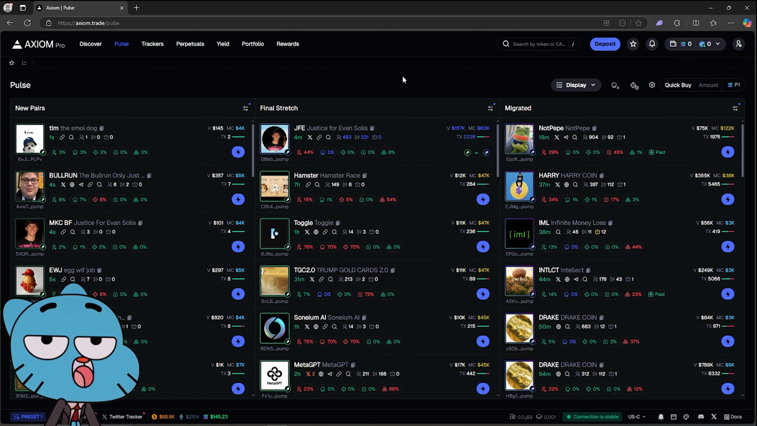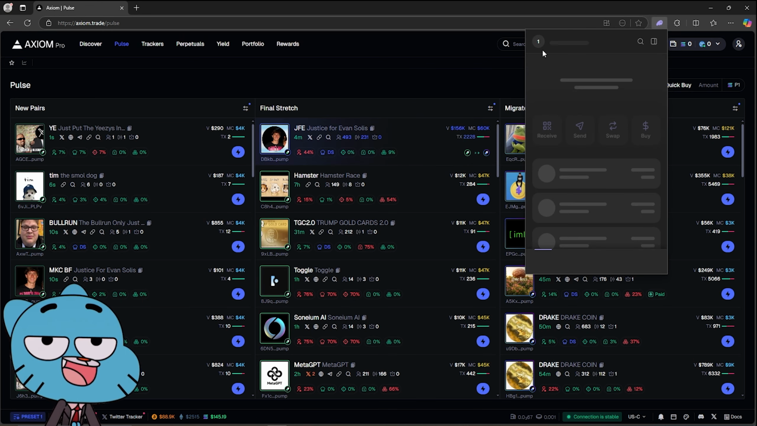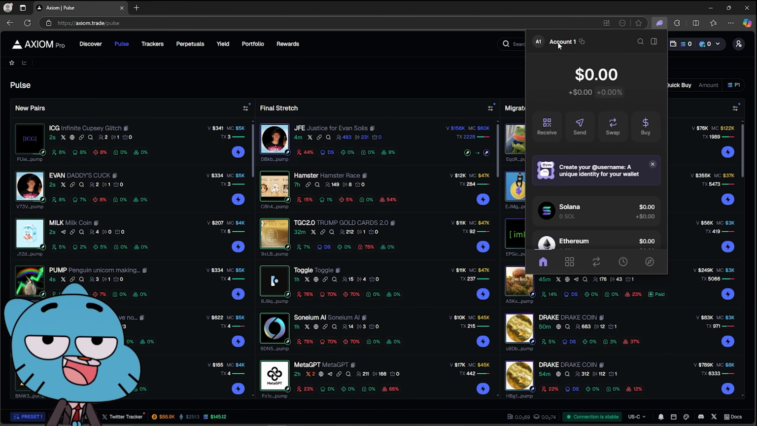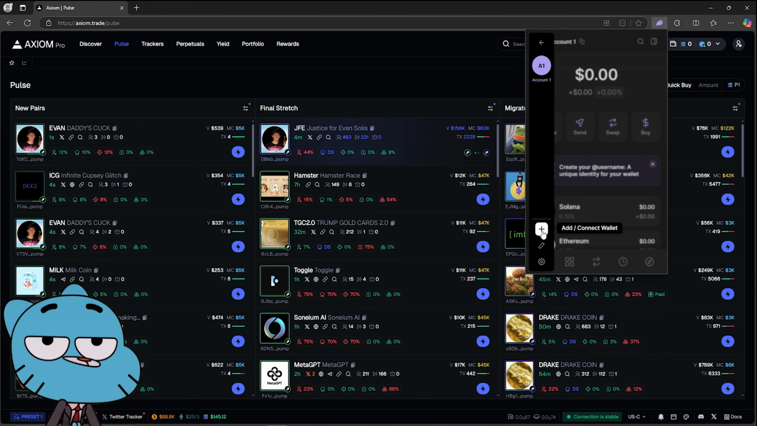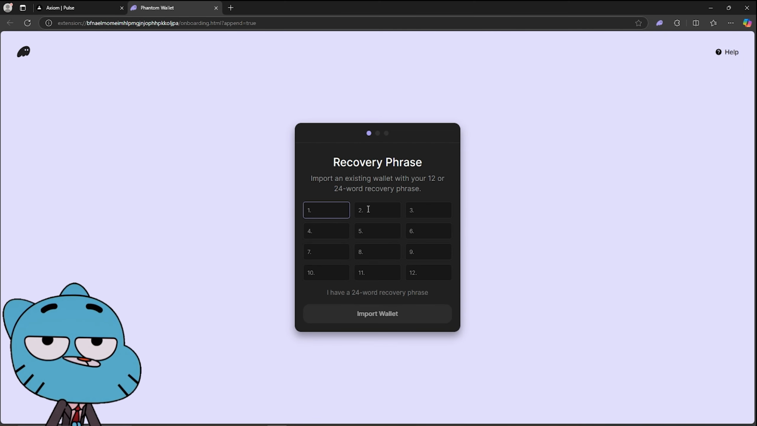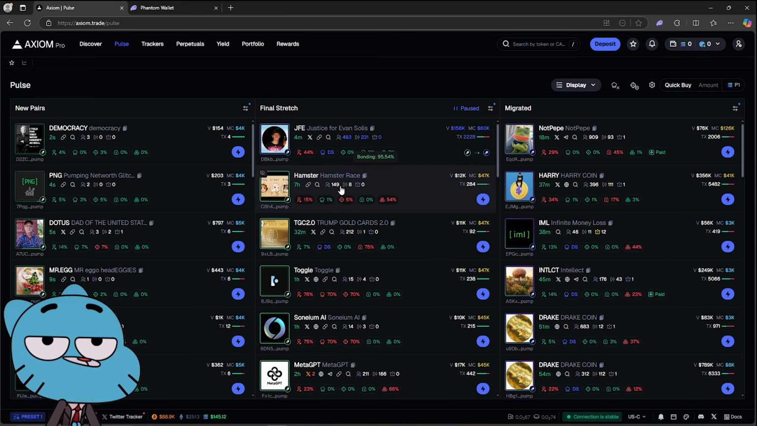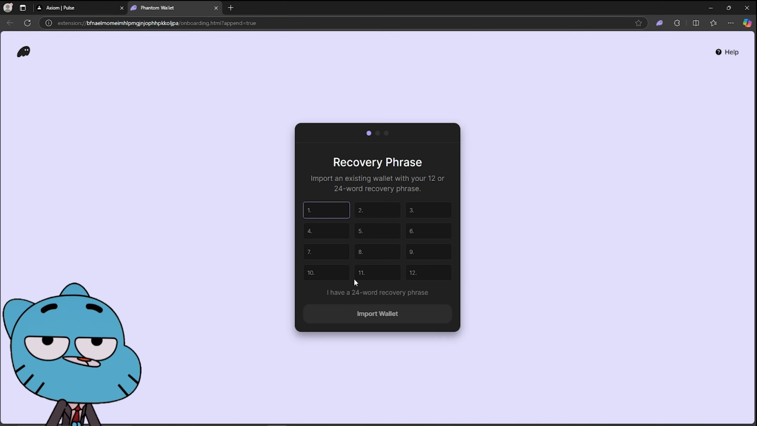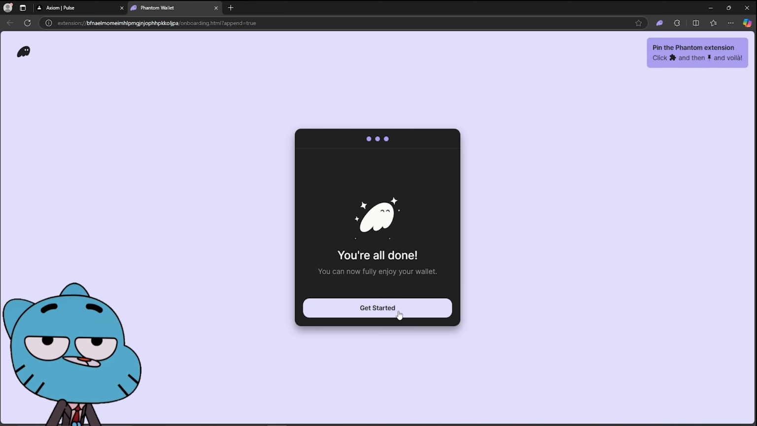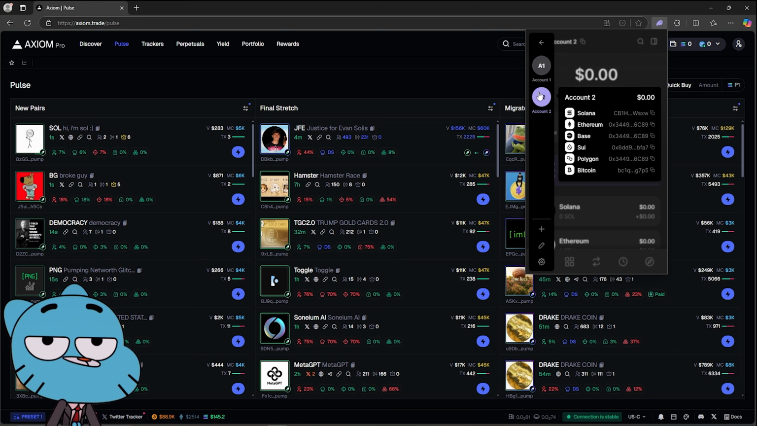Okay, so one thing you have to do, actually you don't have to, this is optional, but I would highly recommend doing that. Go to your Phantom wallet, click your profile picture, go to add or connect wallet, import recovery phrase, and you want to paste in the recovery phrase, so the 12 magical words I told you to save from Axiom. You're gonna want to paste that, press import wallets, continue, get started, and now you can see that you have two wallets in your Phantom.